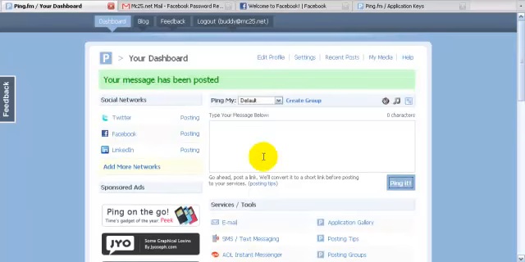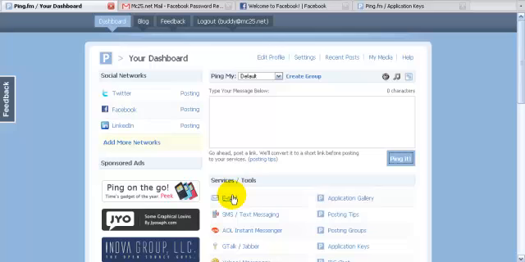And those are the basics for setting up your ping.fm account so that you can easily update your status in multiple places through one interface.